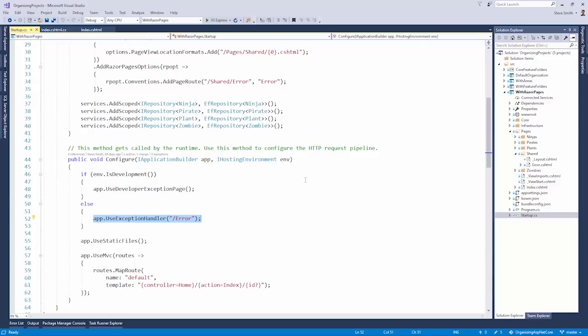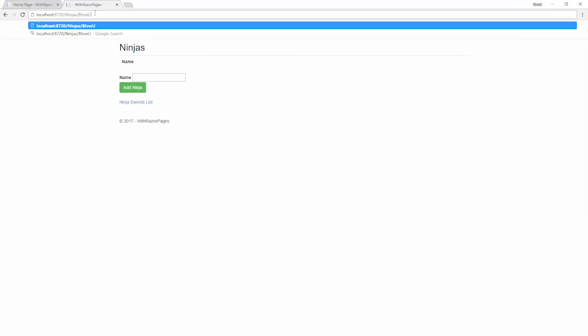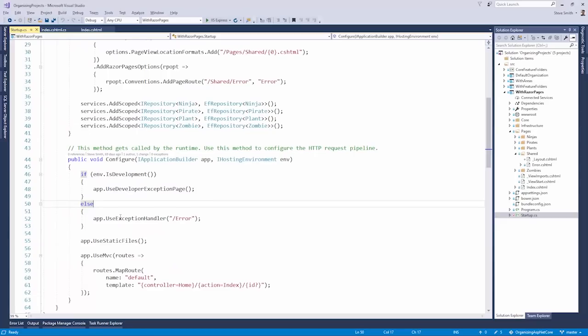So let's see what that looks like. When we hit the error in the application, which is going to be on the /blowup handler, you'll see that right now I get a detailed exception message. And the reason for that is that by default I'm running in development. And if you noticed when I showed you here, if my environment is development, it's going to use the developer exception page.